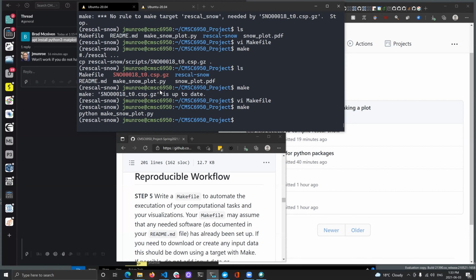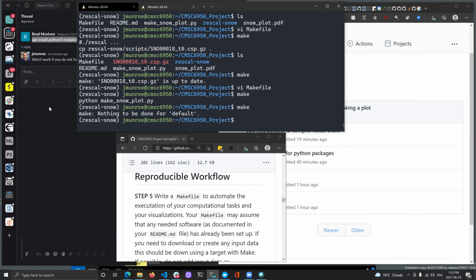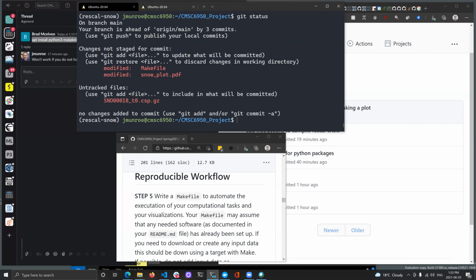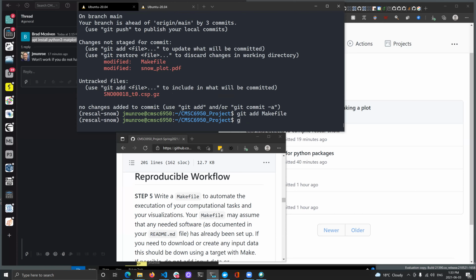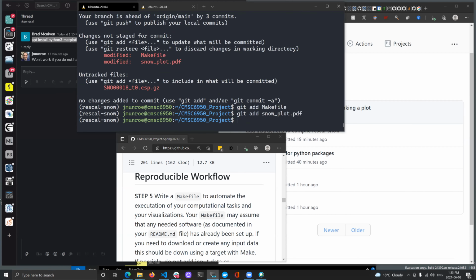So if I say make, it will go and run that program. If I say make again, nothing happens because this file is now up to date relative to the input file. The output is newer than the input. There's no need to do it again. If I do a git status, it's showing me the files that I have modified and the ones that are on track.